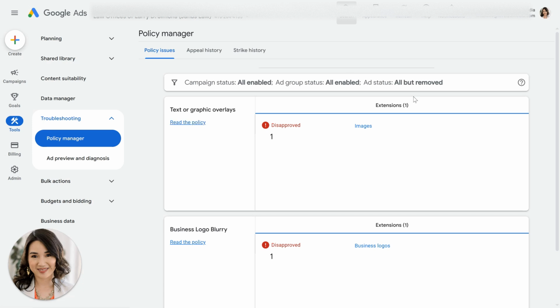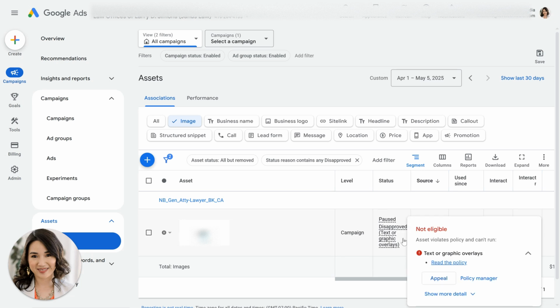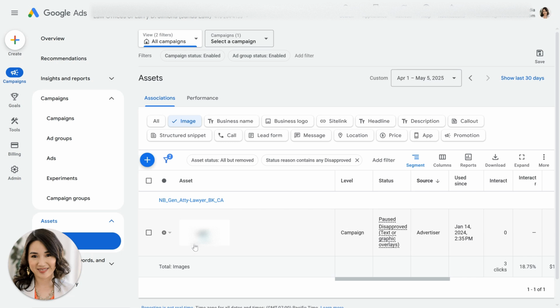Now, what you need to do to go about fixing it is just go to this hyperlink, click on whatever it is, and it will take you to the specific thing that was disapproved. You would just go to status and hover over status, and it will tell you why. Asset violates policy and can't run text or graphic overlays. So the rule is you cannot have a logo with a text overlay on it.